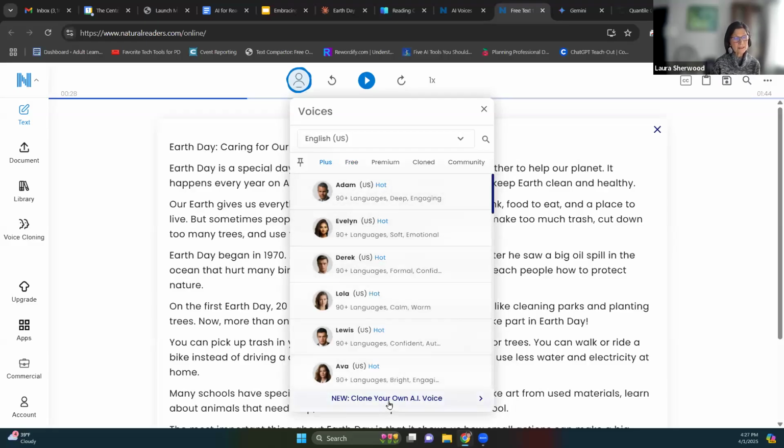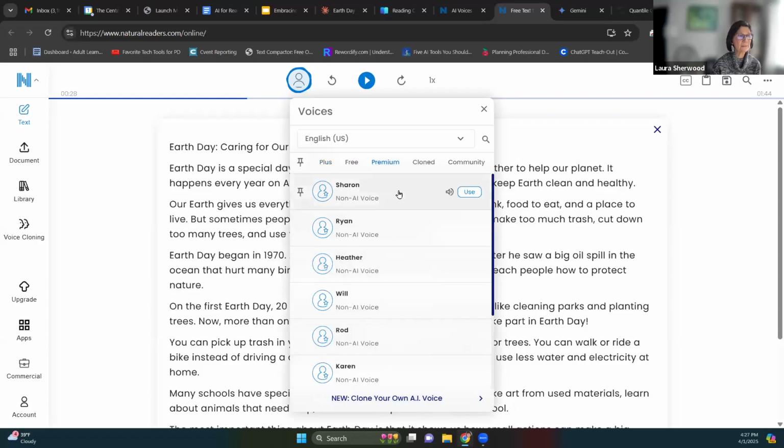But if you look all the way down to the bottom, you can clone your own AI voice. So it will record you reading, and then your students could hear you read the text. If you have a premium version, you get different speakers.